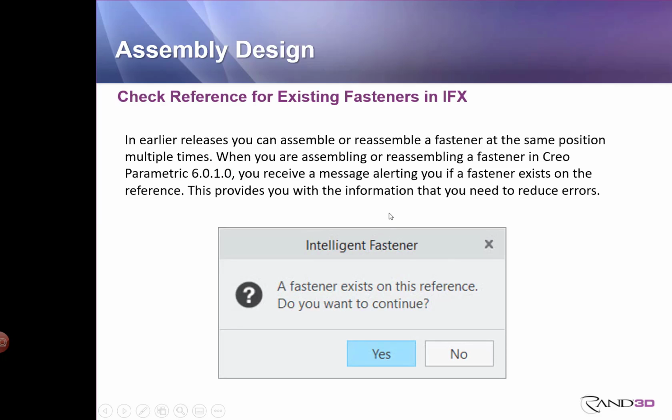Another minor change within Creo 6 is with the intelligent fastener function. If you've already placed one fastener in a hole of a pattern, and then use intelligent fastener to place another one in a different location, and it's going to try to duplicate that fastener on top of an existing location, it will give you an error message. It tells you a fastener exists in this reference. Do you want to continue?